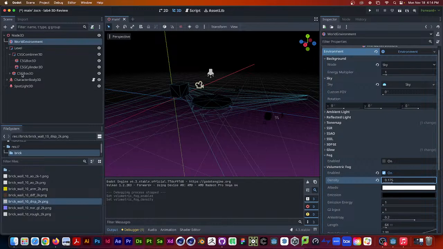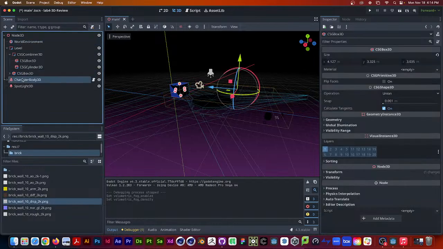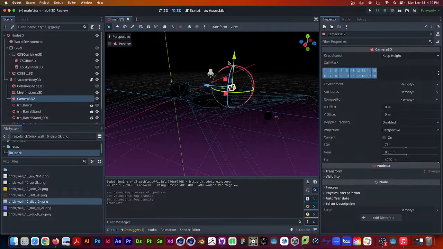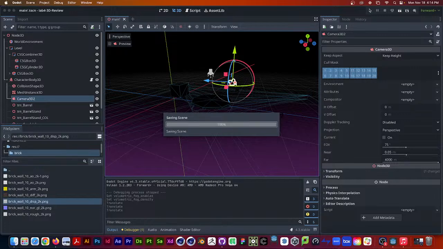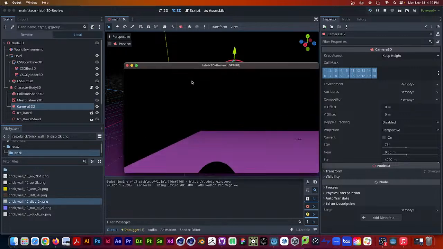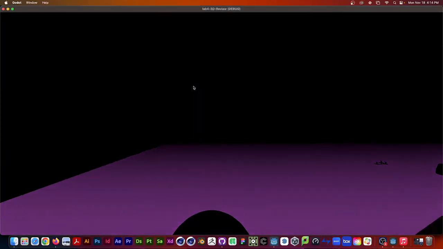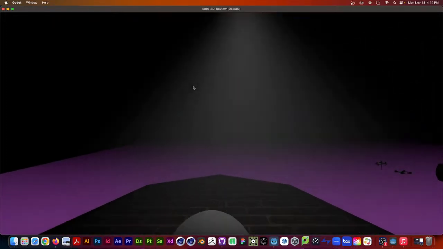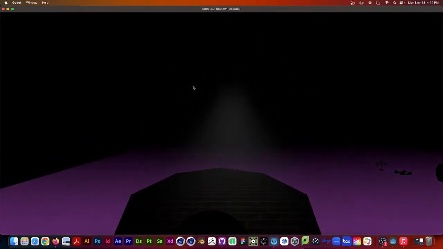Let's see, where'd our camera go for our person? Camera, let's move it closer and up. Right, so this actually is kind of pretty dark fog. And what's nice about the volumetric fog is that the light sort of interacts with it in pretty cool ways.